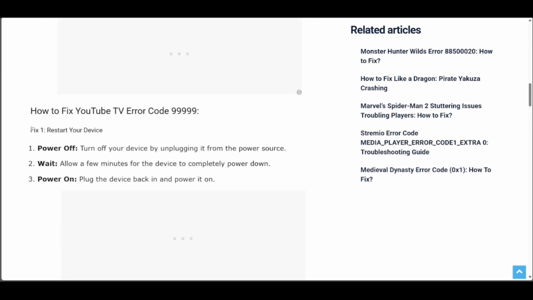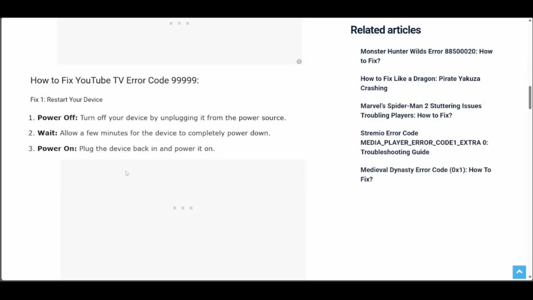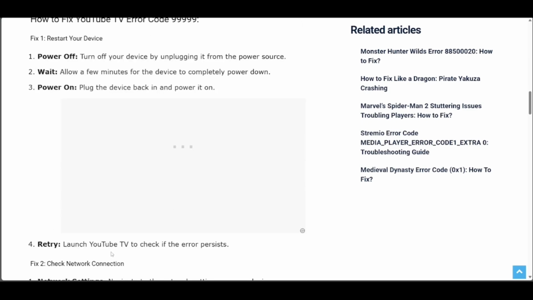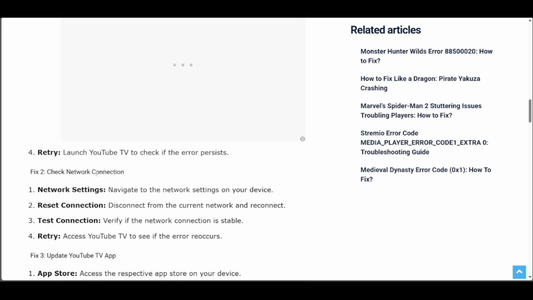The first one is to restart your device. So just go ahead and power off, turn off your device by unplugging it from the supports, or just turn it off by shutting it down. Wait for a few minutes for the device to completely power down, and then power it back on and retry to check the fix.